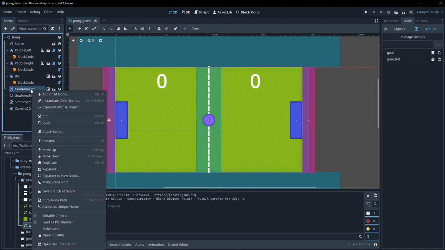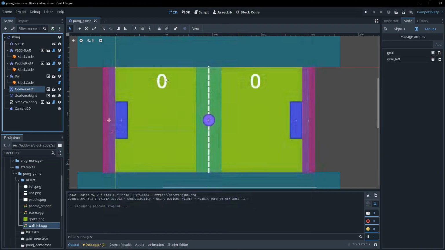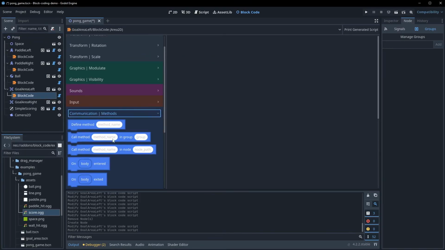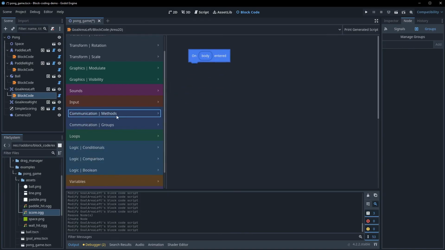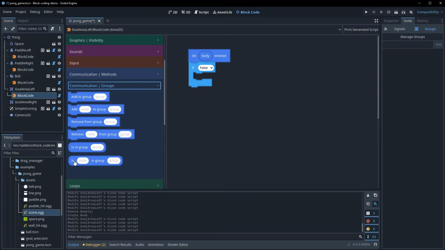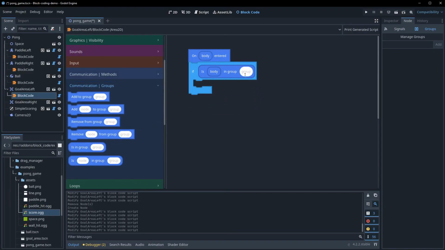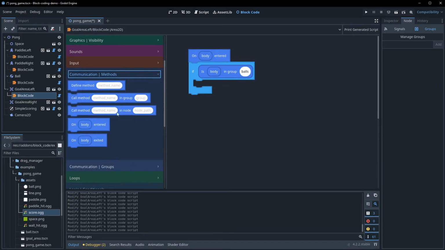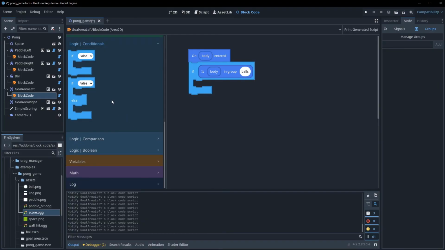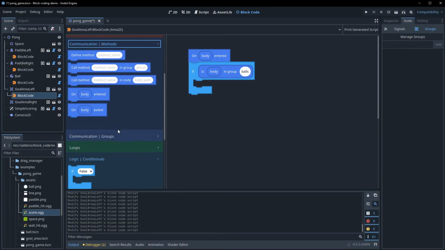So go into the goal area and add a block code node. This is the left goal. So we're going to say on body entered, you want to check if body is in the group balls. And what we're going to want to do is send a signal to our scoring node that the goal has been scored on the left.